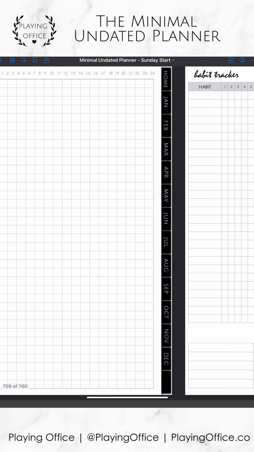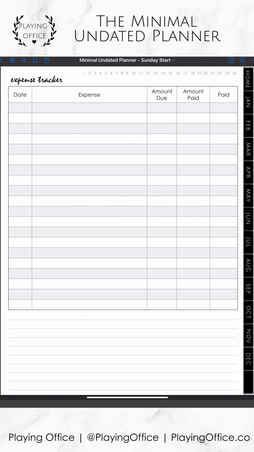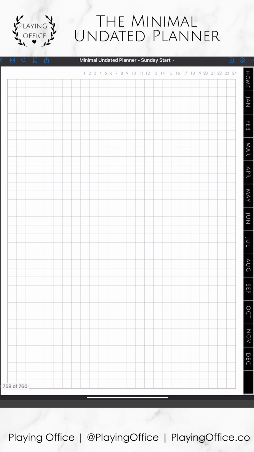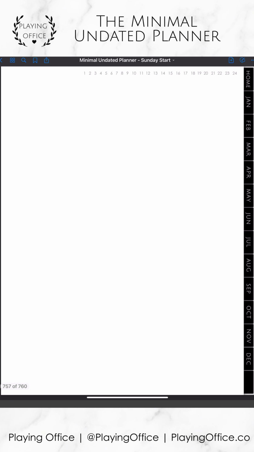So you can insert any of these templates behind any of the pages in the planner or behind any of the notebooks. This blank template is great for widgets. If you have any pictures, it's just blank. You can use it for however you like.